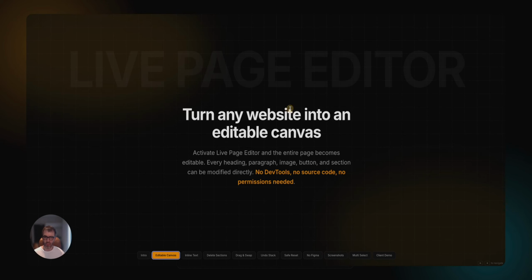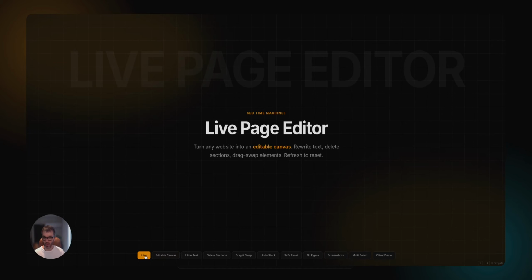Live Page Editor is a canvas-like tool where you can easily preview combinations that your clients might want. So this is particularly useful for designers and developers. We all have that one client that says, hey, could you do this so I can see it done in this particular way? So it turns it into an editable canvas that anyone can see. And I want to show you how that works.